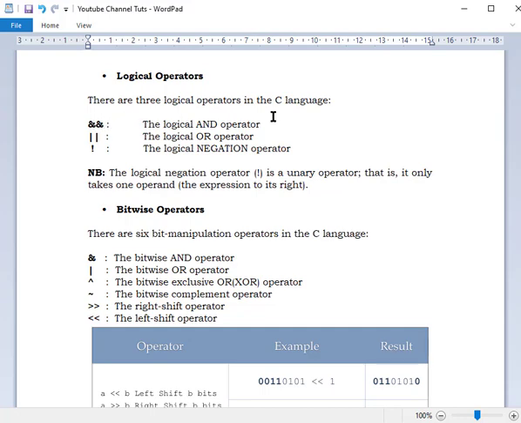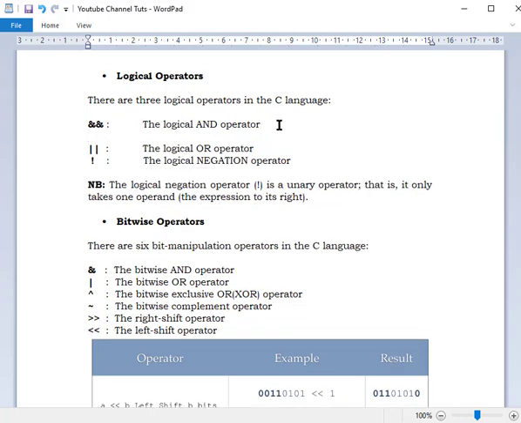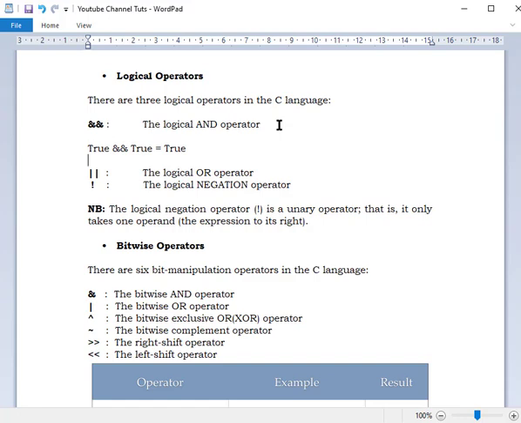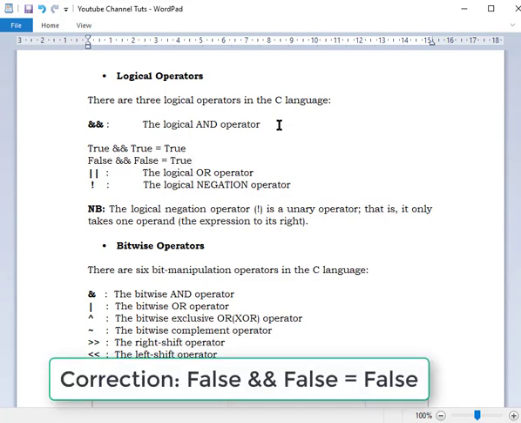For the aspect of this and, let me just quickly say something. For the aspect of this and, both sides have to be true for the final result to return as true. Okay. And if both sides are false, it will return as true. Okay, so we're confirming the two sides.